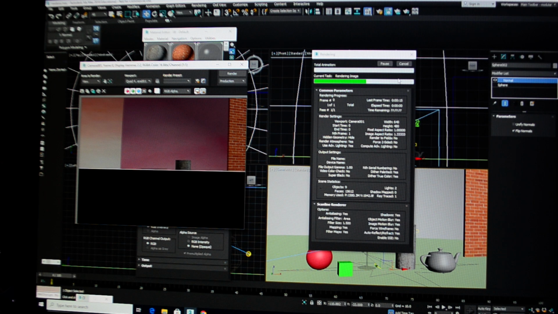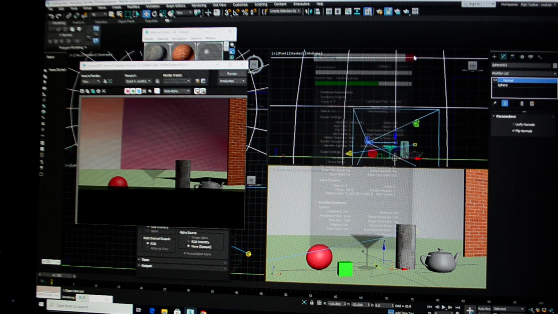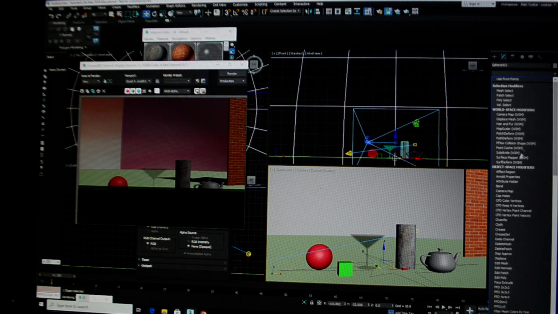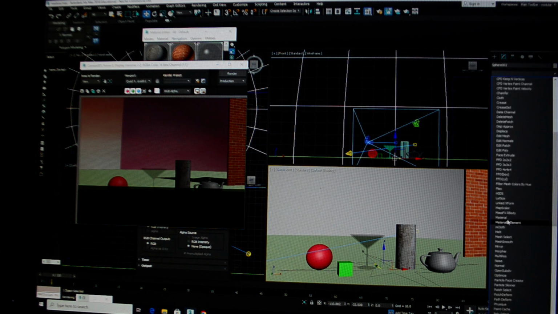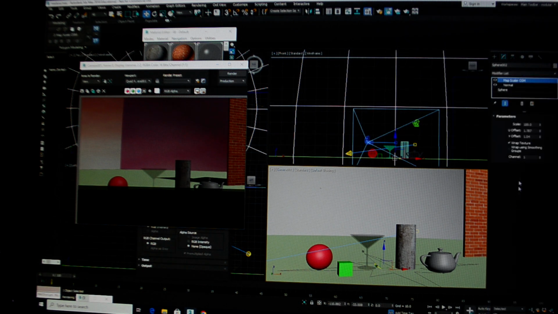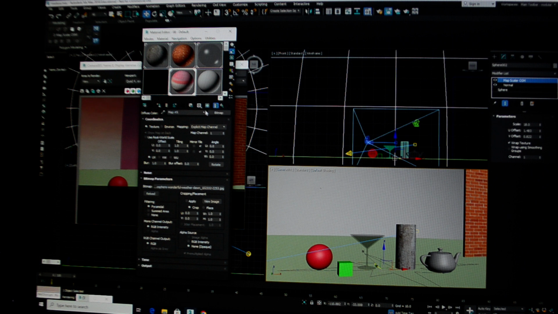It's still showing that thing. However, I can do this. I can now add my map scaler to it. And it should allow me to make adjustments. Of course, I can't see it here. There we go.